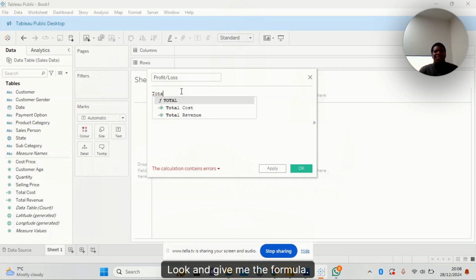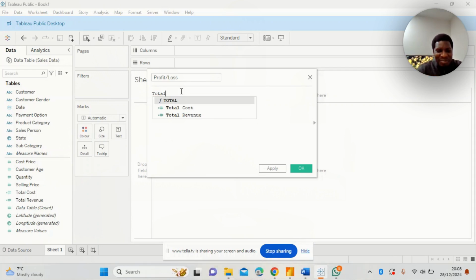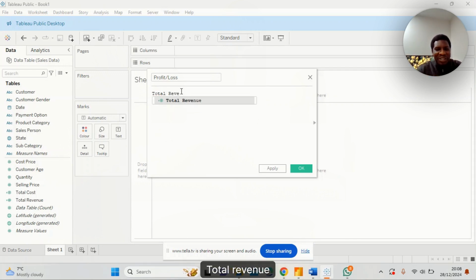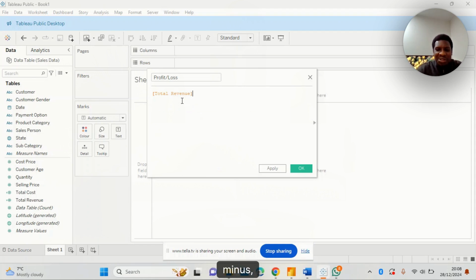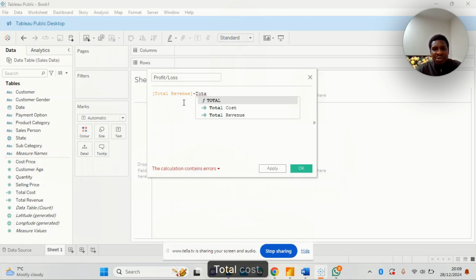Who can give me the formula? I'm waiting. Yeah, you're correct. You're very correct. That's great. You must be a scholar. Total revenue minus, subtracted by, total cost.